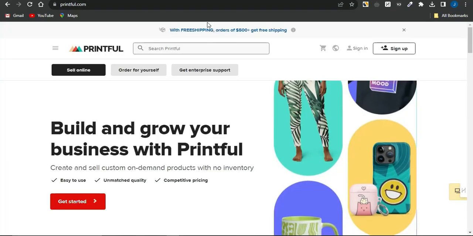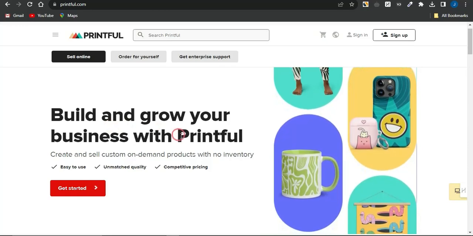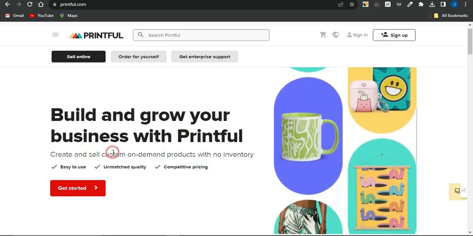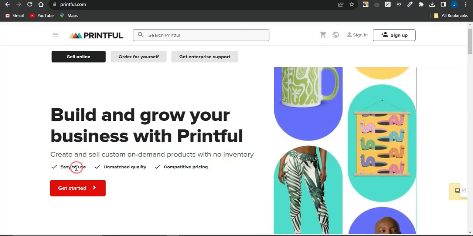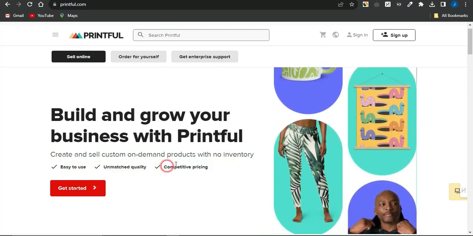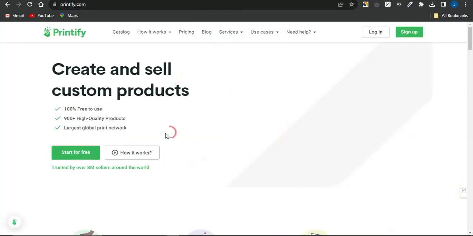Examples include Printify or Printful right here, where you can build and grow your business. As you can see, you could create and sell custom on-demand products with no inventory. It's easy to use, and you do get unmatched quality and competitive pricing. You could also check out Printful or Printify right here, where you can create and sell custom products 100% free to use.